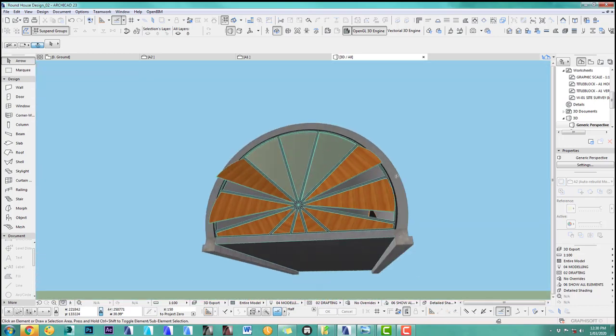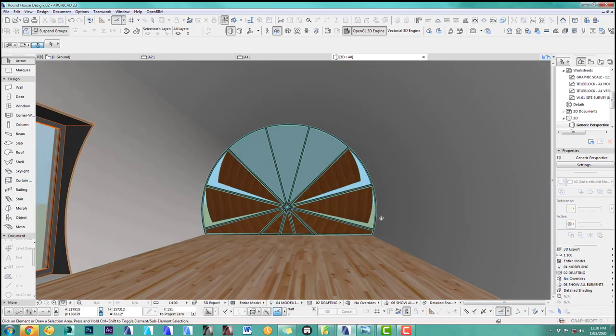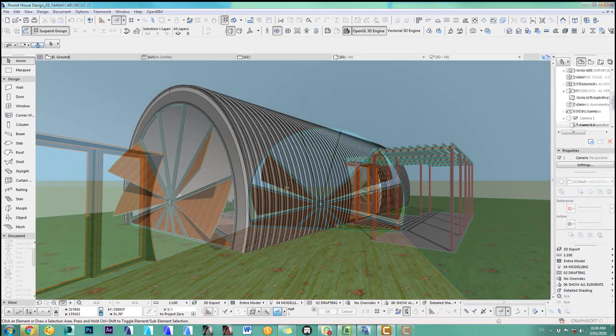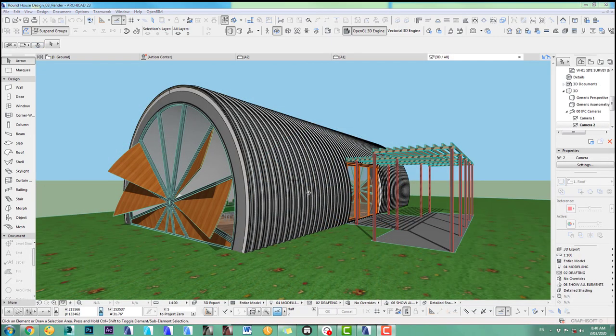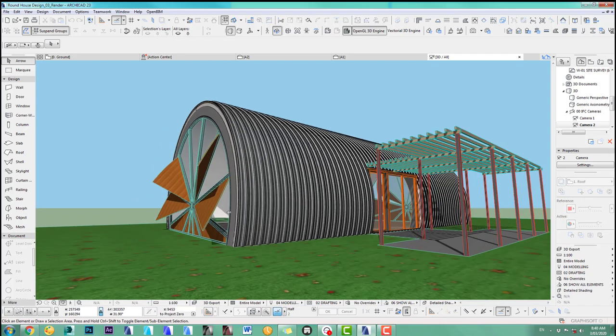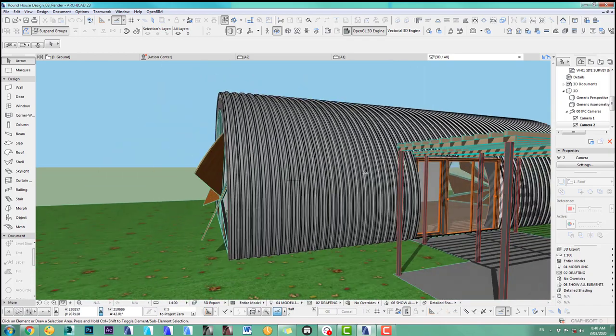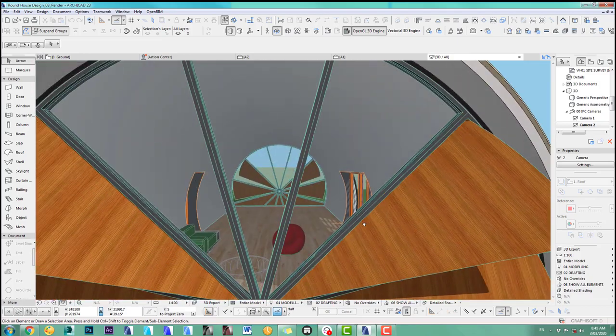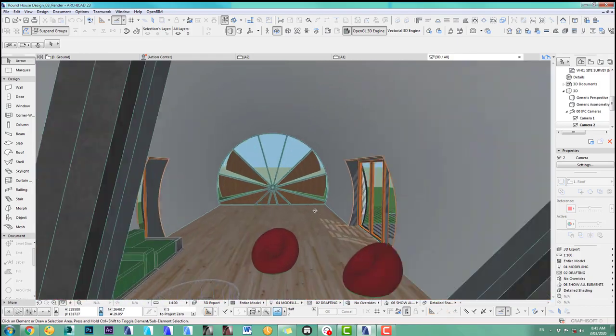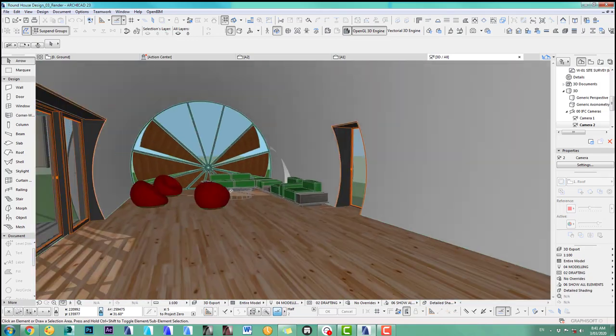Okay, as you can see, all the flaps are out roughly. So it looks actually quite cool. And as you can see, it looks even better if we add some corrugated iron roof. There you go. Oops, let's have a quick look here. Ah, that looks pretty good. And I added some furniture inside. Let's go and have a look inside.